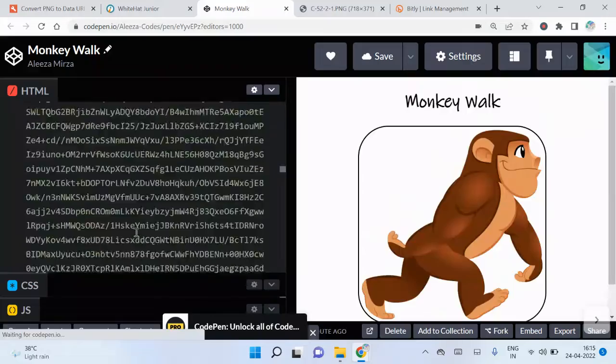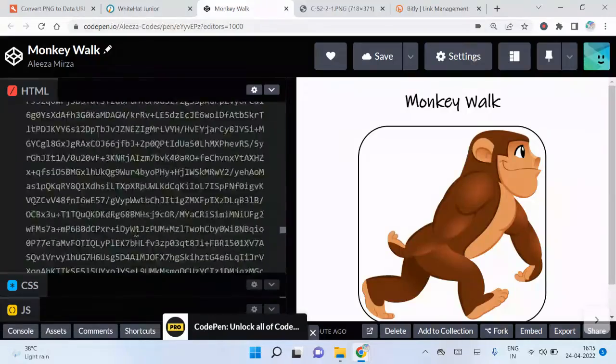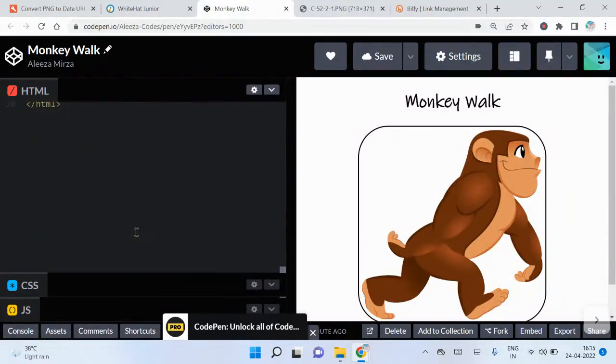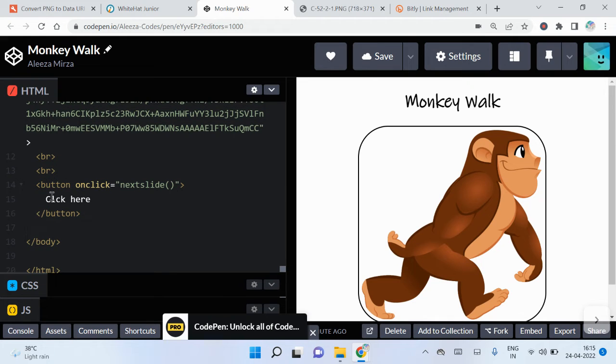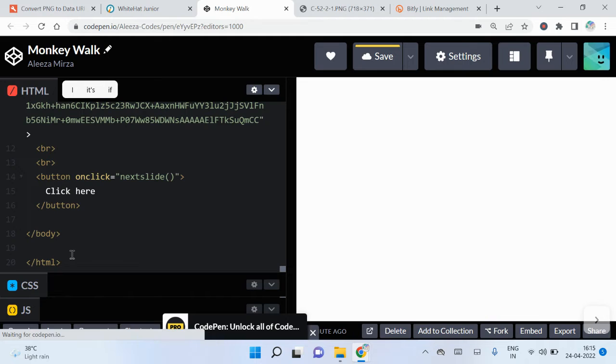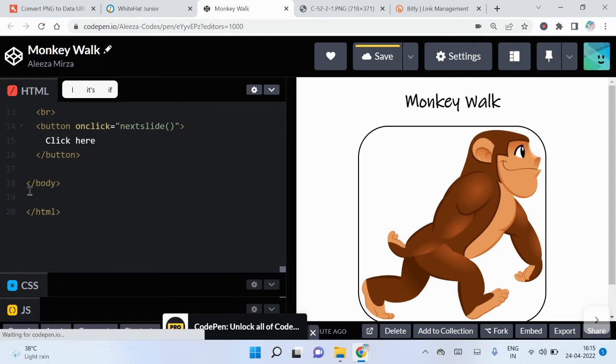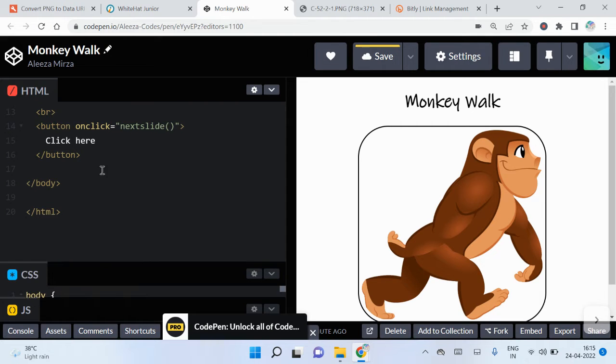Again, I have to scroll down. All right, let's see what we have next. After this, I'll let it be click here only. Then the button tag is being closed. After the button tag, we have the body tag that's closed. Then the HTML tag is closed. So this indicates that the HTML coding part is completed.